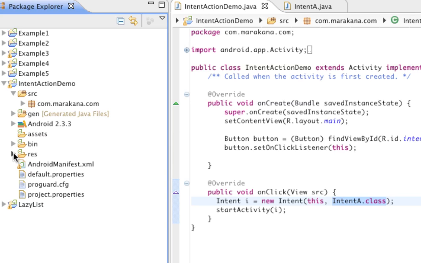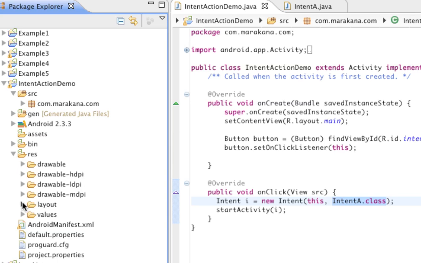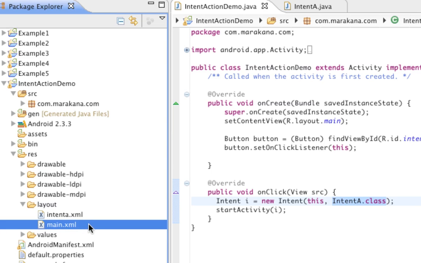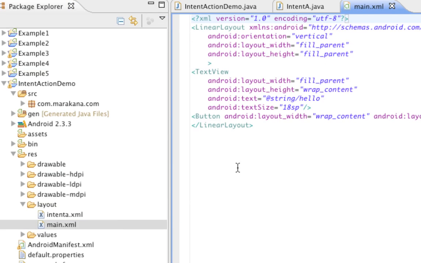And then for the main window in the layout, we have main, which is one screen.